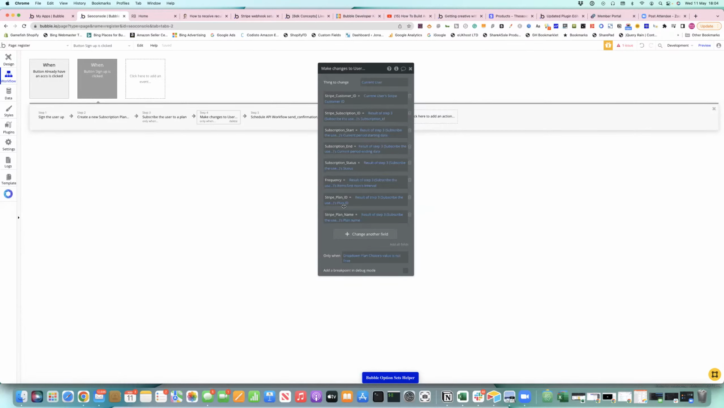Right. So I think you're okay with the Stripe plan ID storing the price ID instead. You don't really have an issue with that. But the plan name, instead of doing results of step 3, just go ahead and dynamically put in the name of the option set.